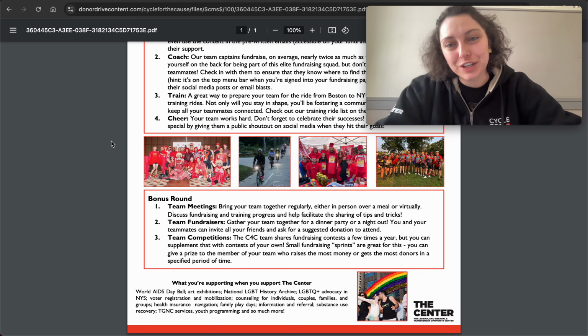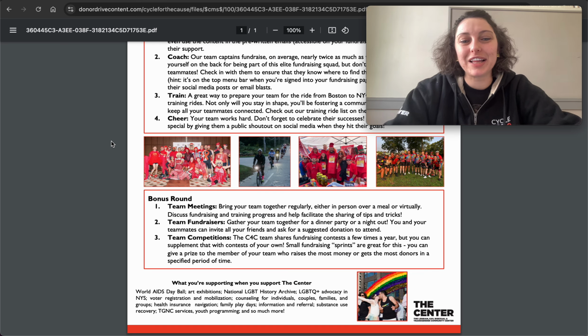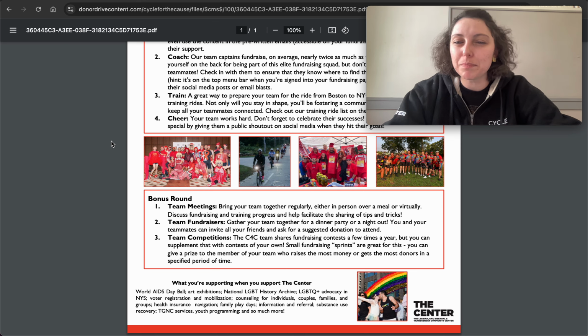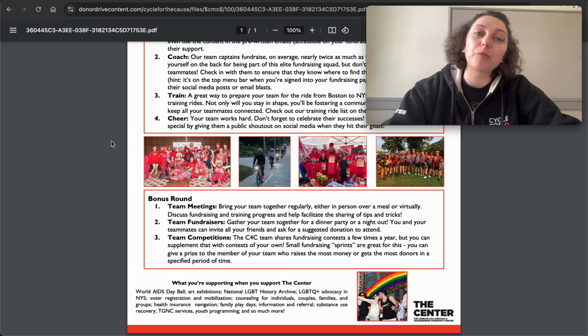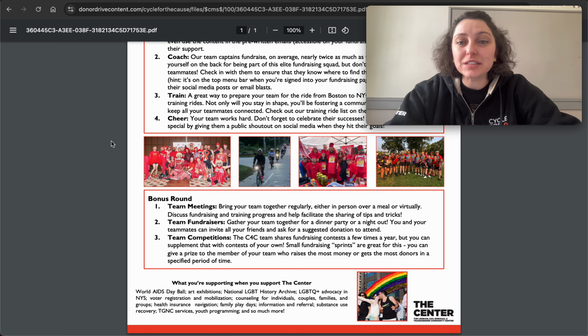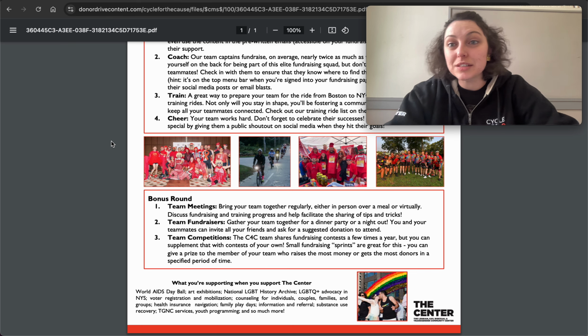But we do also have our little bonus round, as I like to call it. So a good thing I focus on is team meetings. Our best teams that have the most success and the most fun are having team meetings around every month, maybe once every 6 weeks, to keep their team connected, to feel that camaraderie, again, all year round. And take a beat to talk about what works, what doesn't work for your training, for your fundraising, with people who get it and with people who you're close to.